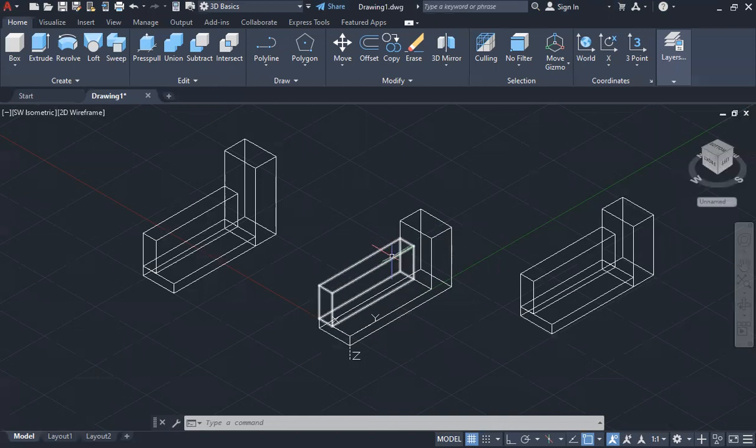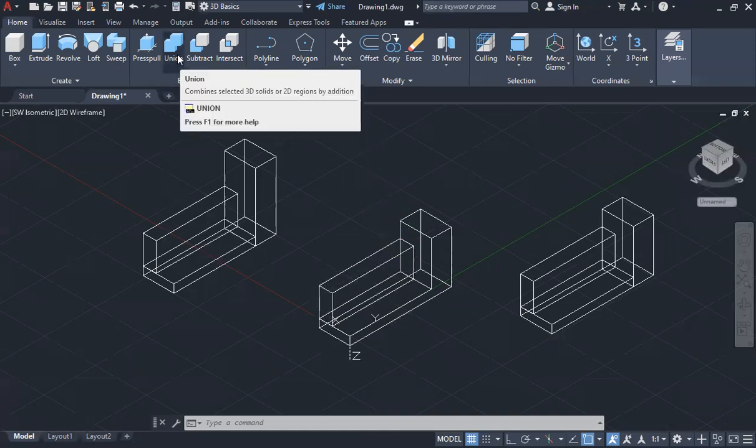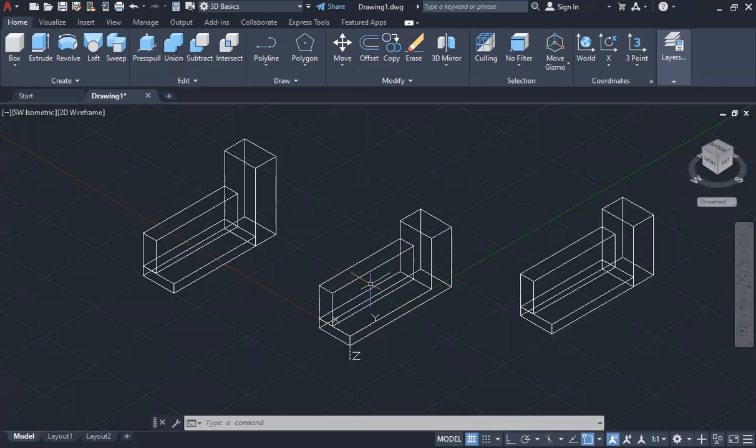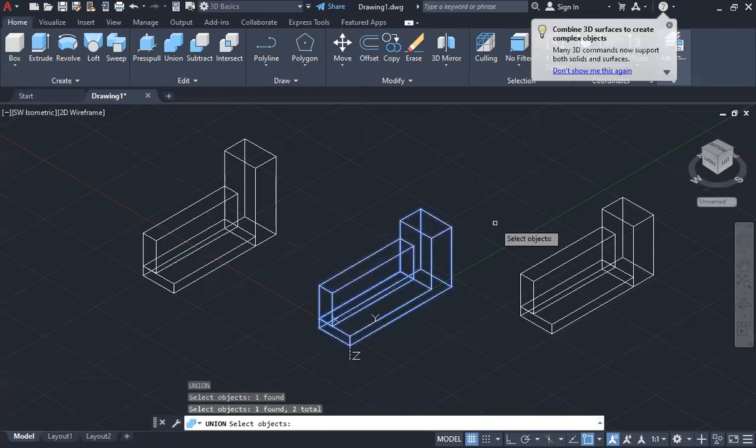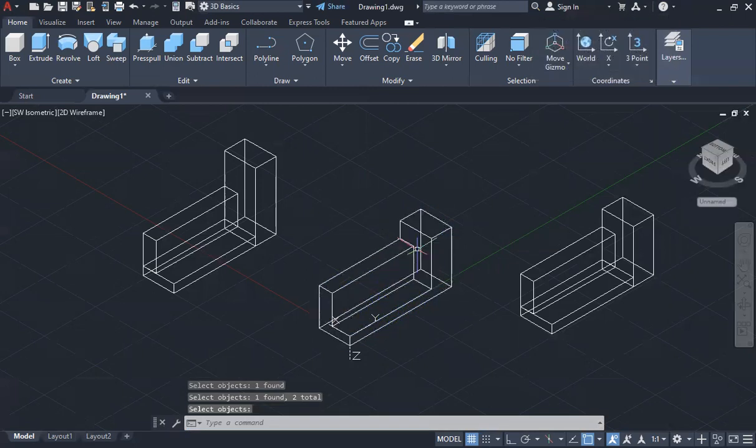Right, so we have two shapes here. We have this L-shaped bracket, and then this box that's sitting on top of it. What we want to try and do is join these two shapes to become one. So the command we're going to use is the union command. So you can either select union or you can type in union. Select the different shapes that you want to join, and then press enter. Okay, now it's all become one shape.